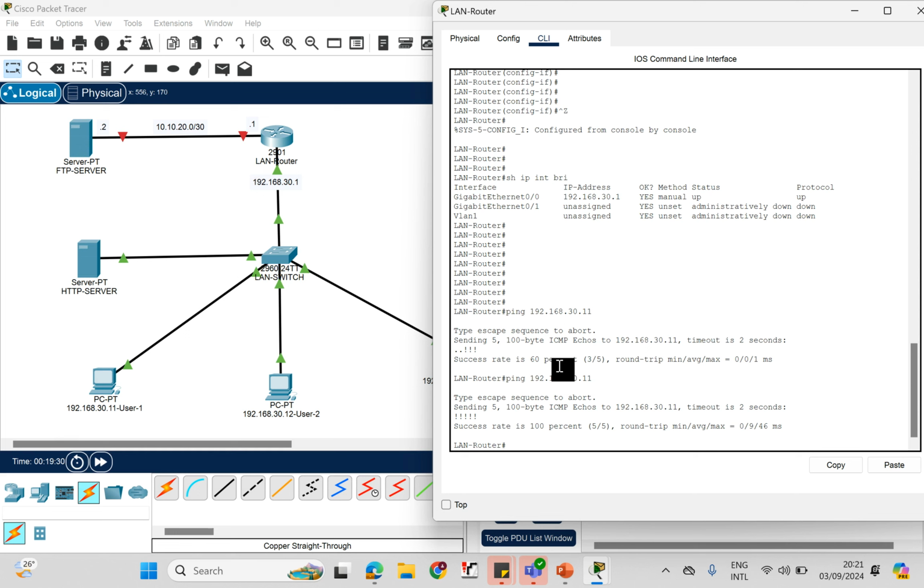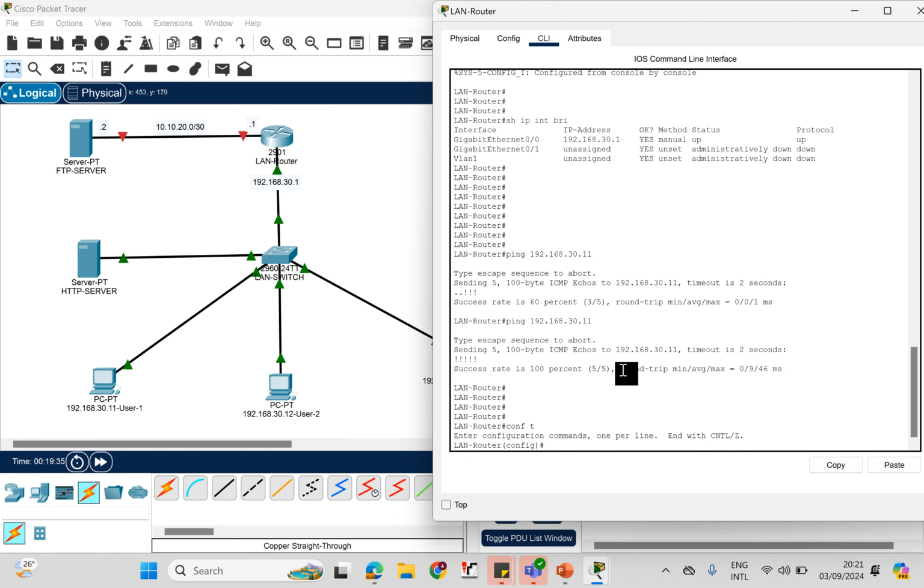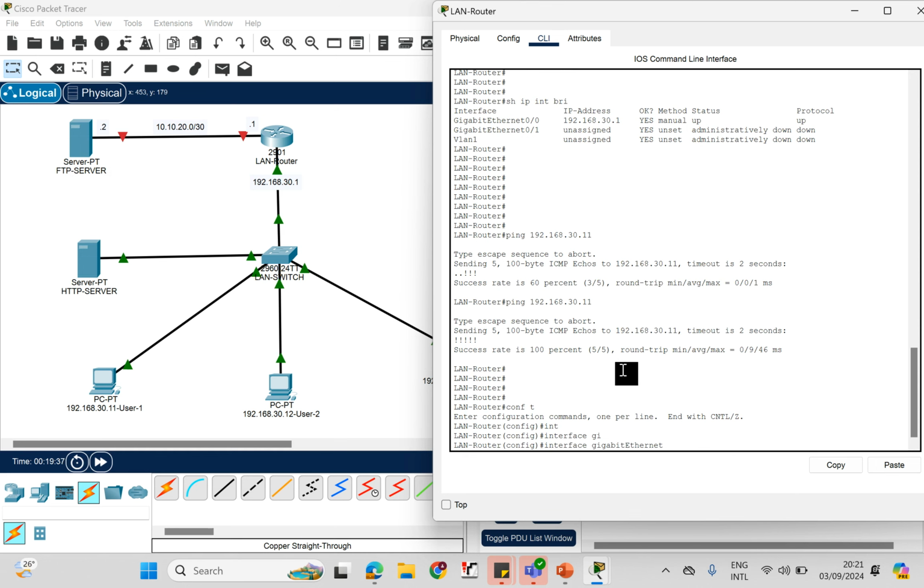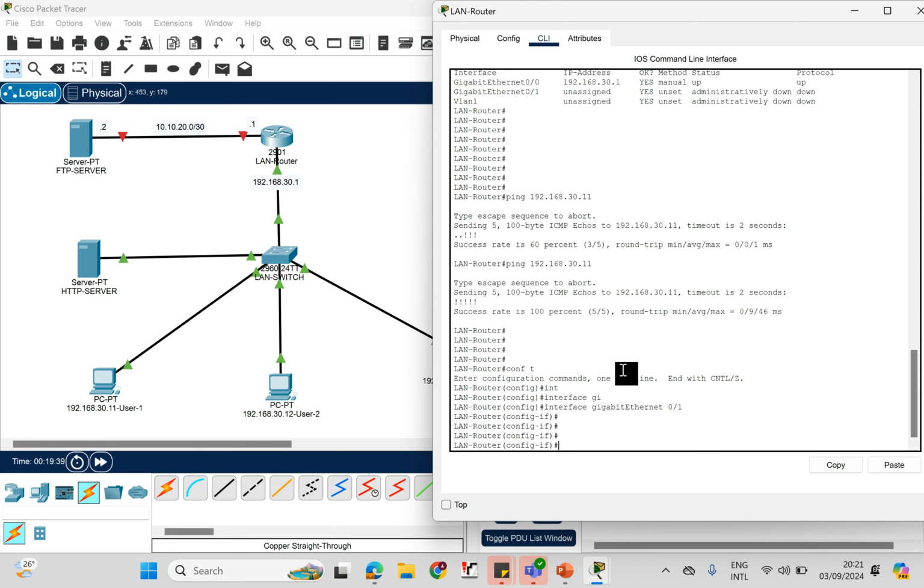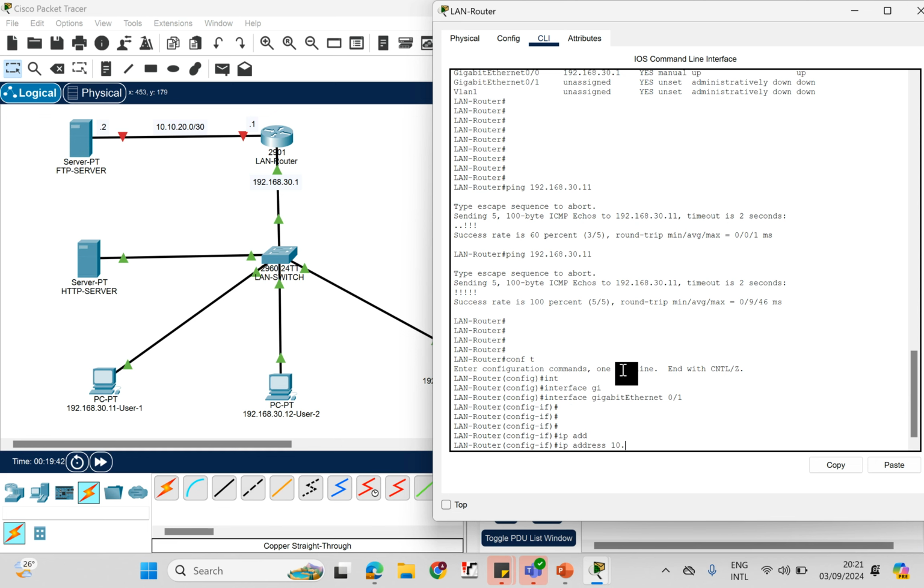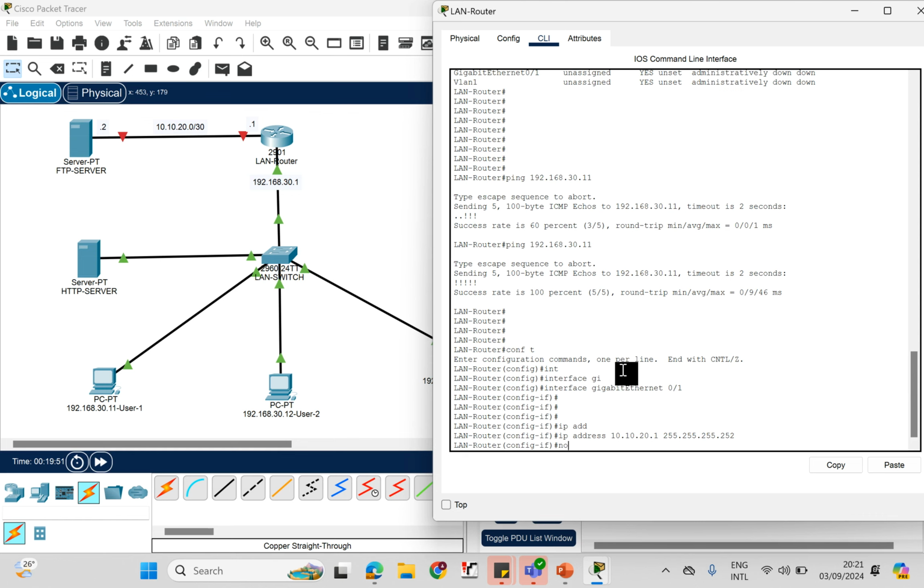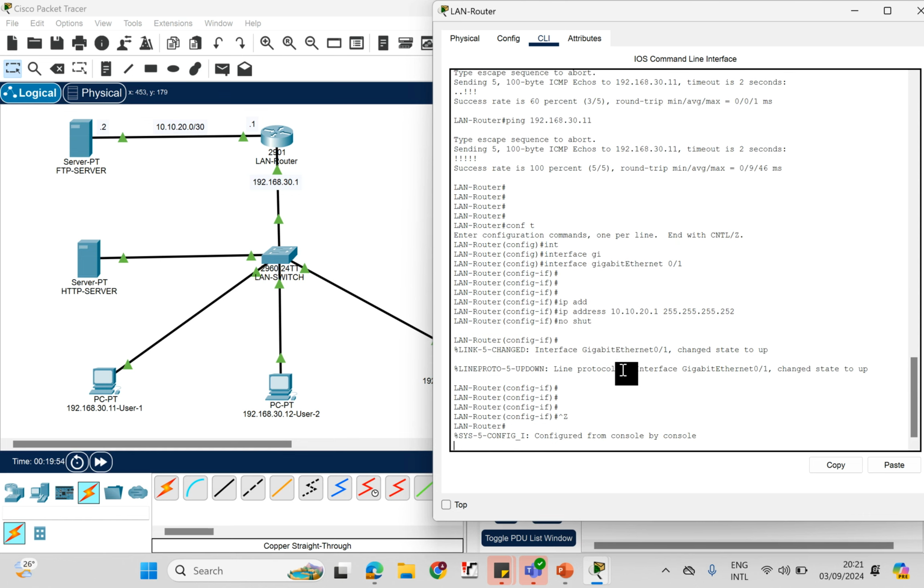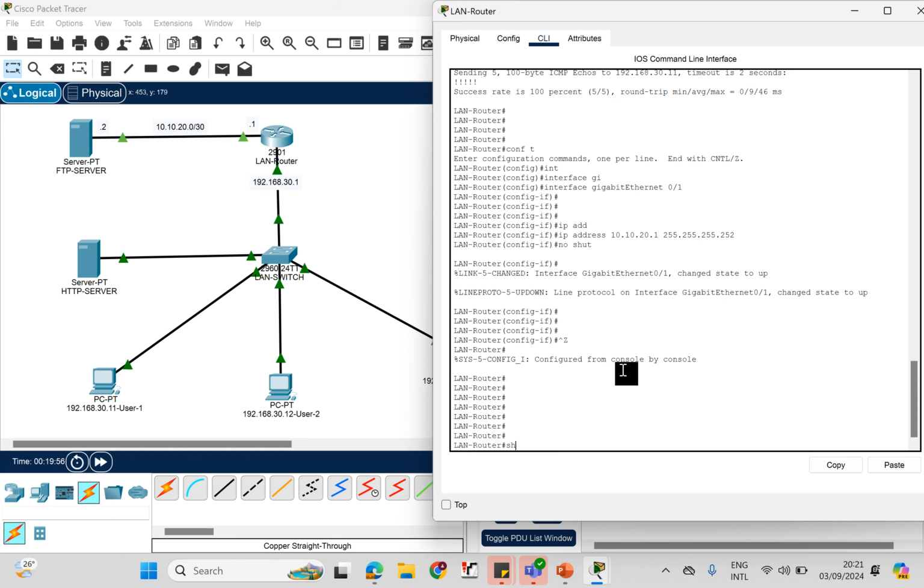However, we are yet to configure the interface connecting to the FTP server. So let's configure that interface. Interface gigabit 0/1, IP address 10.10.20.1, 255.255.255.252. Please note this is a /30 subnet. No shut. Now we can see that the interface is up.